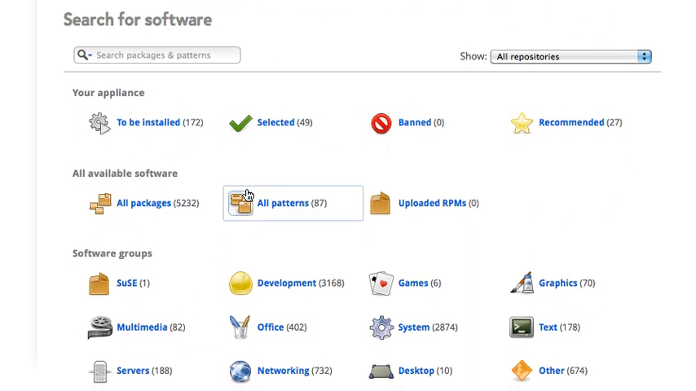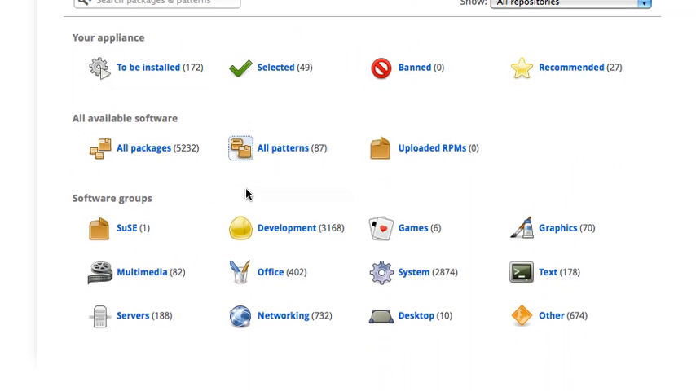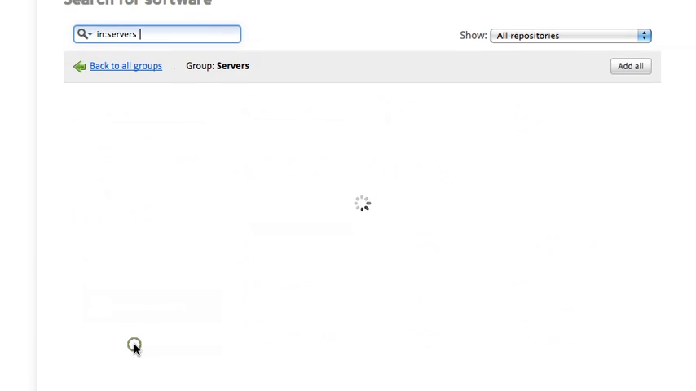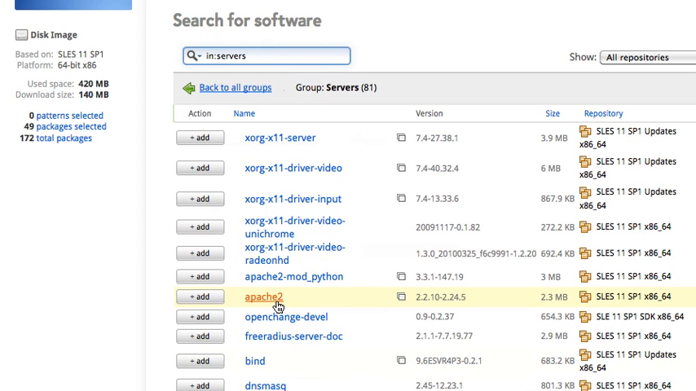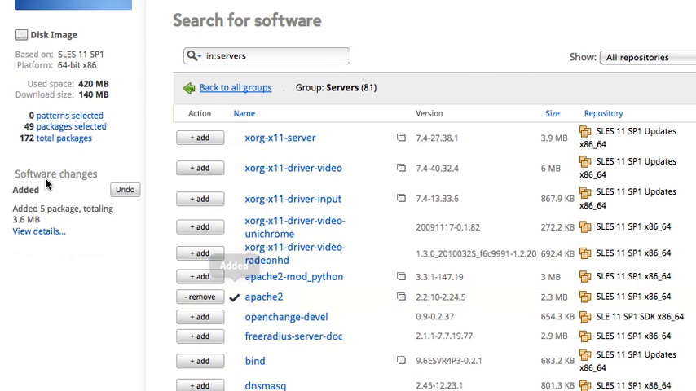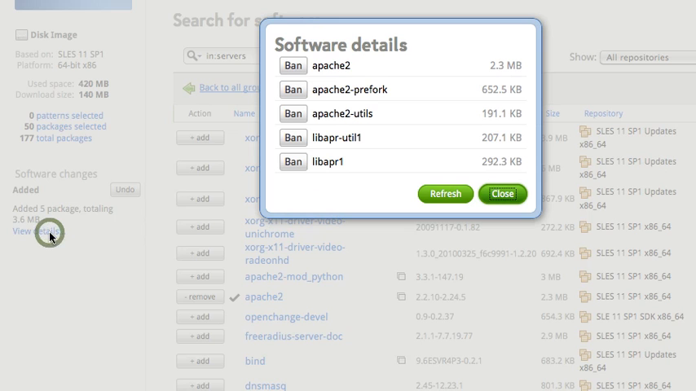I'm going to go ahead and select the packages I specifically need for this appliance though. So I'm going to build an Apache server, so I know that's a server's package. There's the Apache 2 package, and I'm going to go ahead and add it. Black check mark, and you can see that through the automatic software dependency resolution that it pulled in 5 packages. And these are the 5 packages that it pulled in.